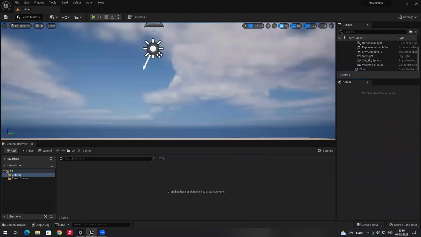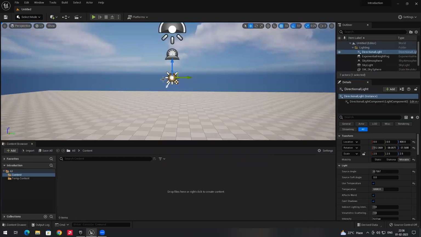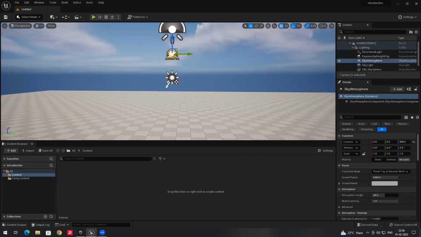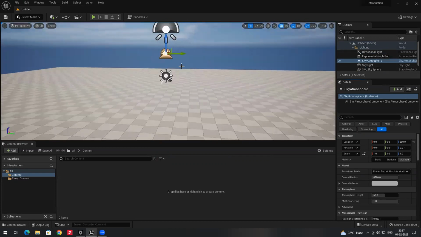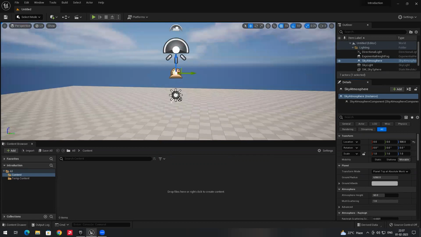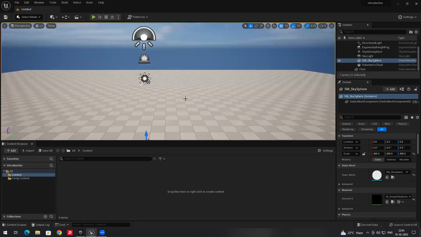Whenever we click on create here, it will create the basic level. So this is a directional light, this is a skylight, and this is the atmosphere. I will explain in detail in the further classes what these are, according to the example. So first of all, I will explain about the interface here.